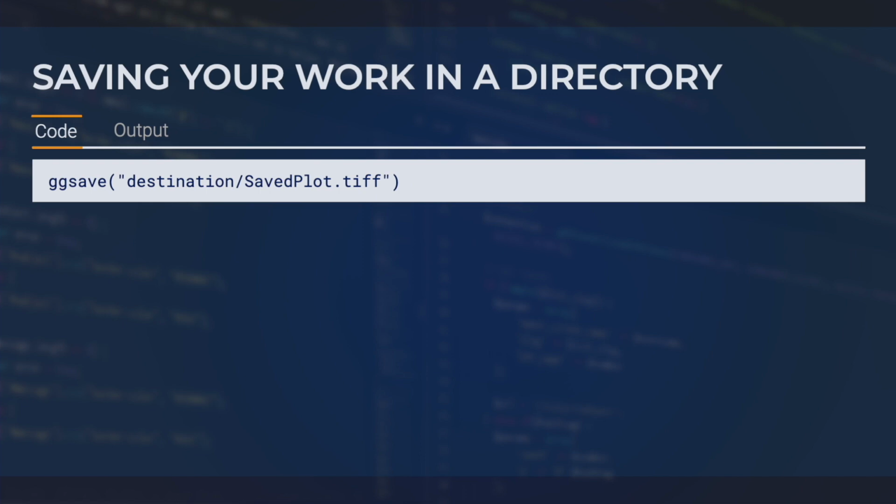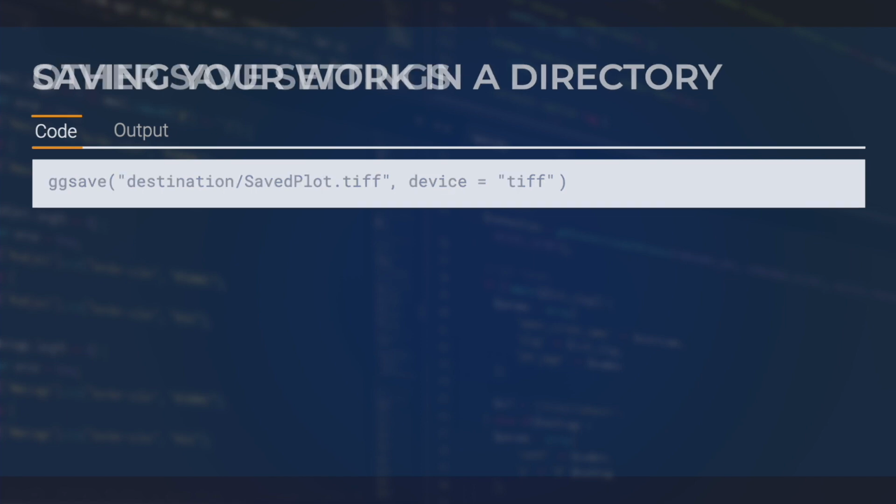If you do not get the expected file type saved in your directory, add an argument for device and set it to your file type. For example, for the TIFF, we would add device equals tiff.